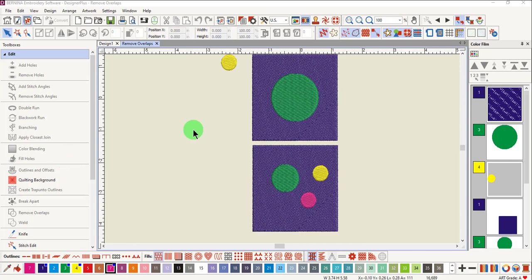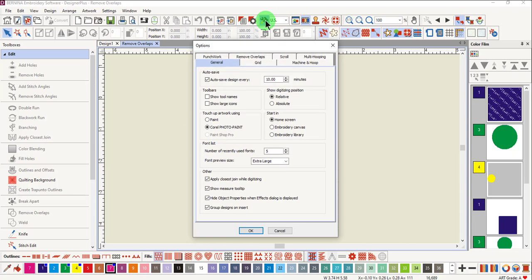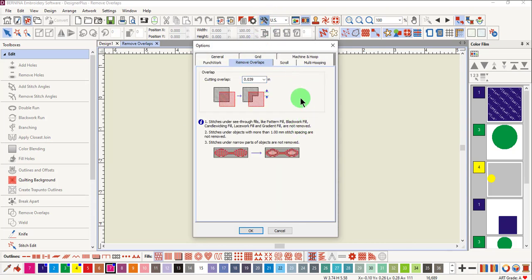Remove overlaps will remove stitches underneath an object that is on top of another object. You can change the amount of overlap in Options, Remove Overlaps tab. The software defaults to an overlap of 0.039 inches. This creates a slight overlap in objects so that when the objects are stitched, gaps will not happen between the objects. This amount can be adjusted and it can be brought down to zero, or you can enter any specific amount. Just select the change that you want to make and click OK.